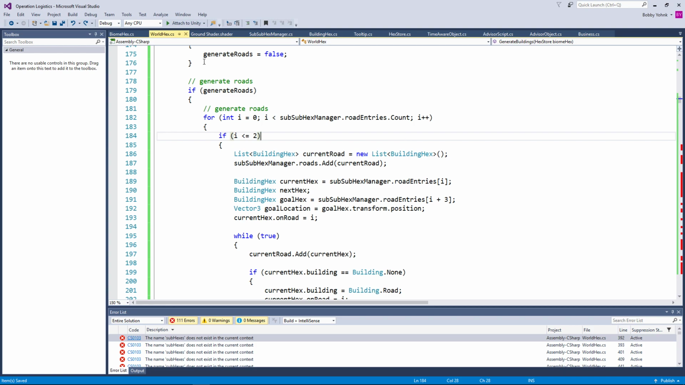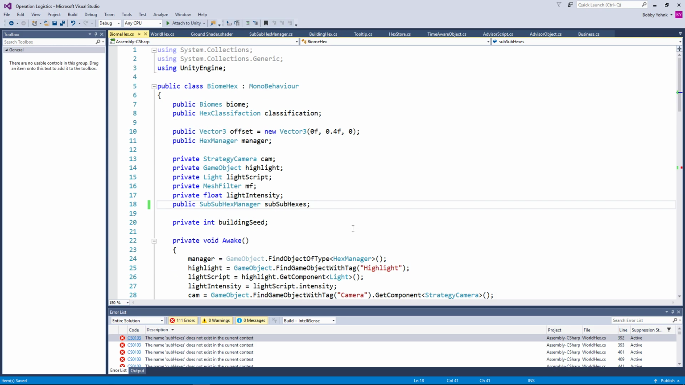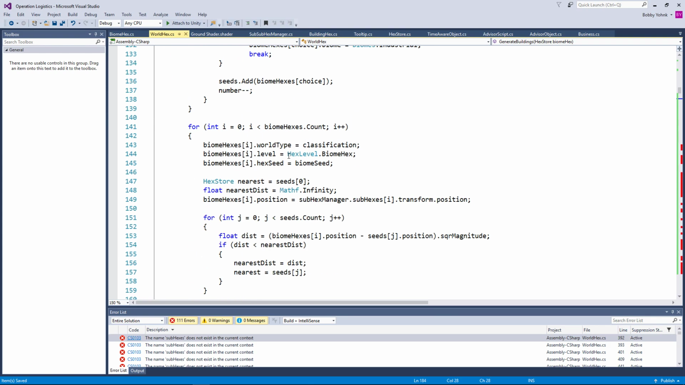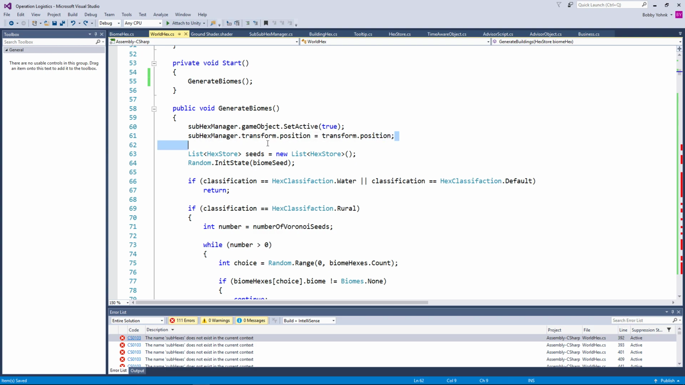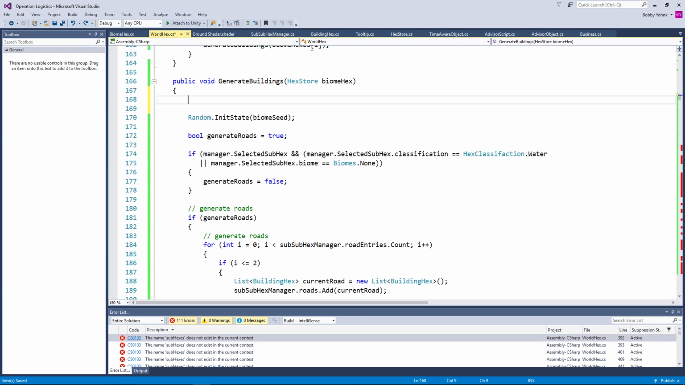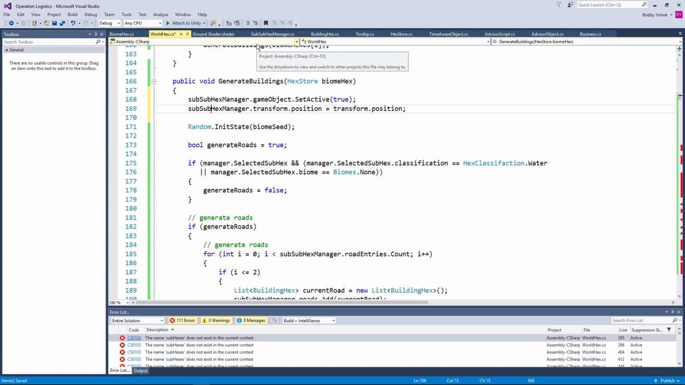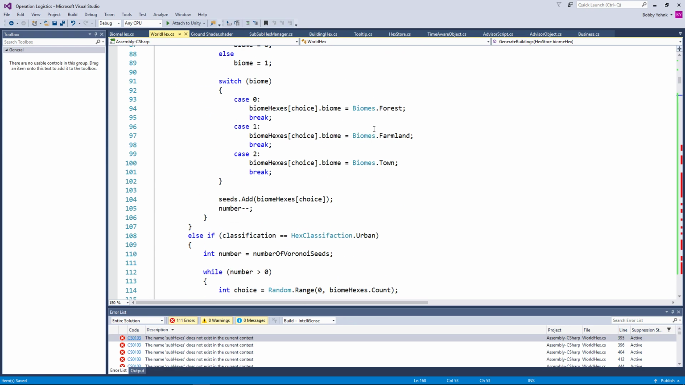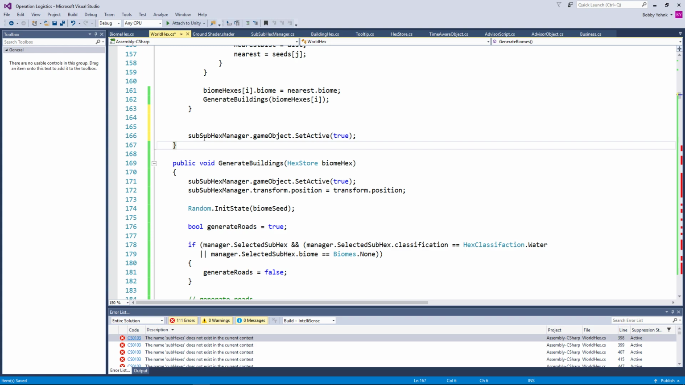Okay. When we do our biome hex generation, do we... Hang on. When we generate our biomes, do we do it the old-fashioned way? Yes, we do. So we can do the same thing here. Subhex manager, we'll go ahead and set it active here. And this will be subhex manager. And then subhex manager we will set to this position. And then at the end, we'll have to remember to turn it off, which is something we didn't do up here. Let's go ahead and fix that right now.